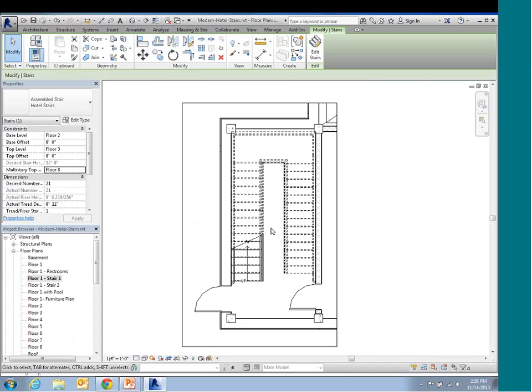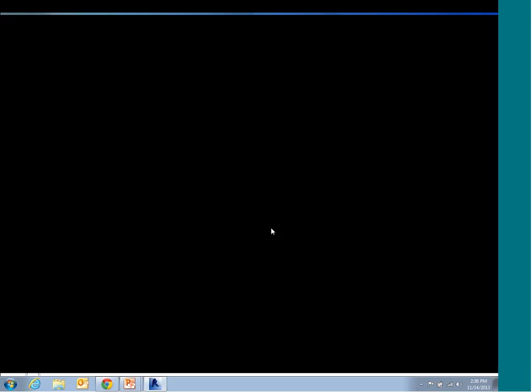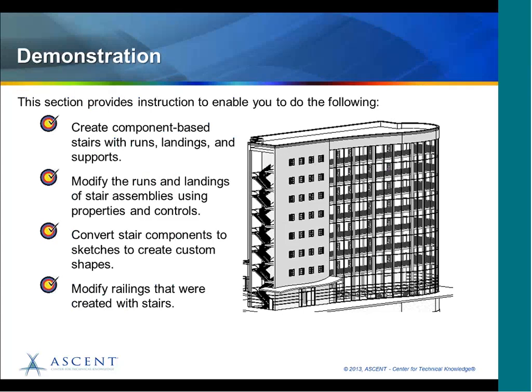And there's, of course, a lot more to learn, but these are the best ones. This is the stuff that if you get this down straight, all the rest of your stairs are going to be a lot easier. So what I've done in this particular webcast is we've created component-based stairs with runs and landings and supports. We've modified the runs and the landings of the stair assemblies using properties and controls.